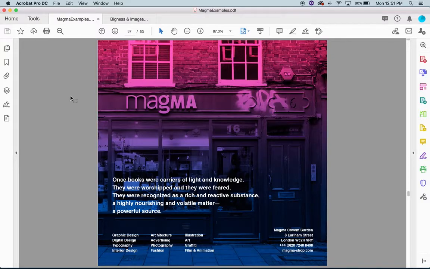Another one here, a straight photo of the storefront. Okay, not the most earth-shattering conceptually by any means. But here they've handled it in a good way. The first thing they've done, and this is really important, is that they've found an image that is not so low res that it would be pixelated.